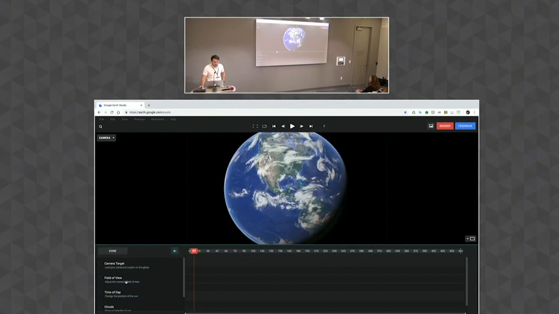it. Then we have our field of view, which is really nice if you want to create something a little bit more cinematic, wide angled. This is what you want to use.